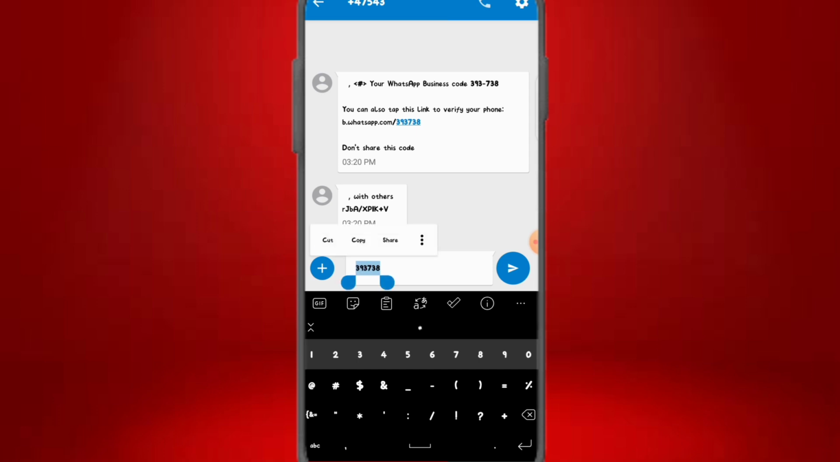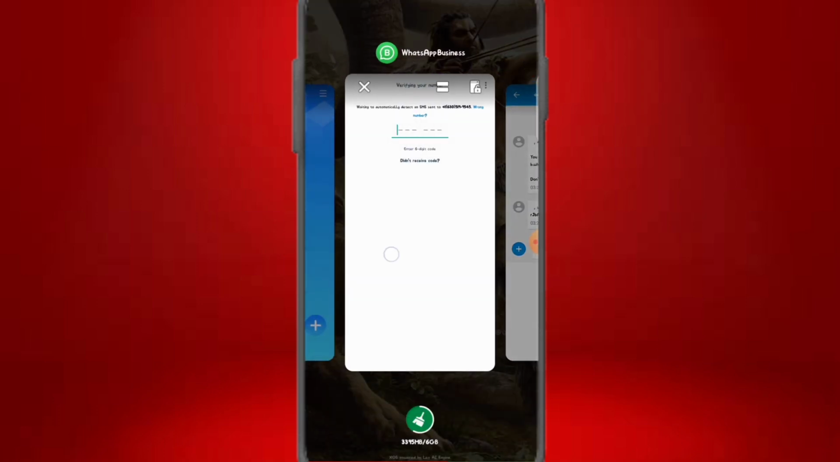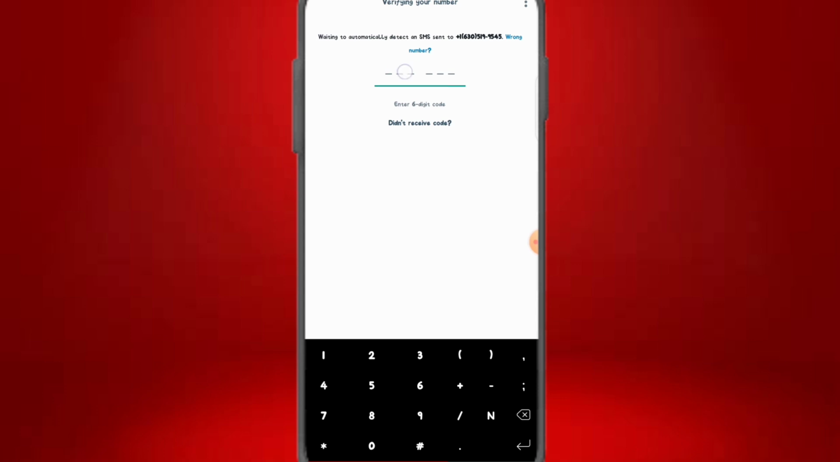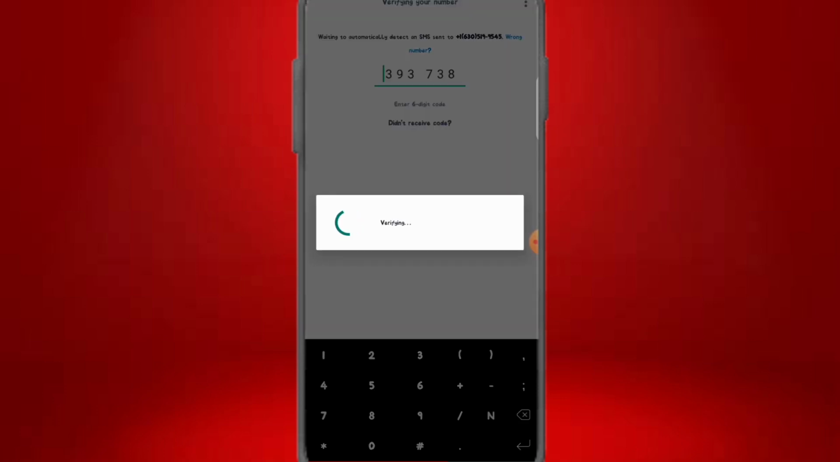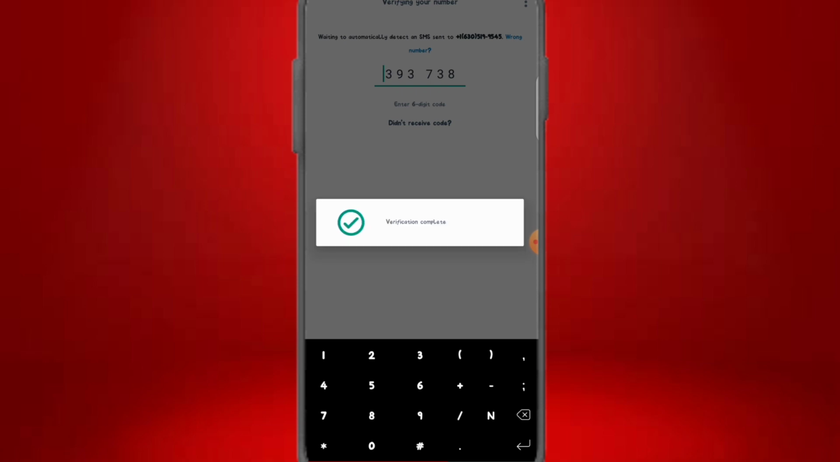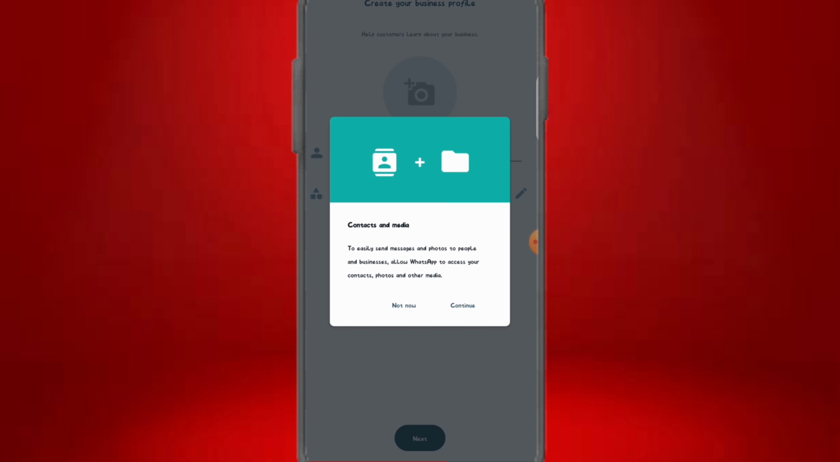We're going to copy it. We're going to take it here. I'm going to use it to verify our account right now. We just paste it here right now, and it's going to verify right now. As you can see, verification complete, successful. As you can see right now, our verification is complete, successful.